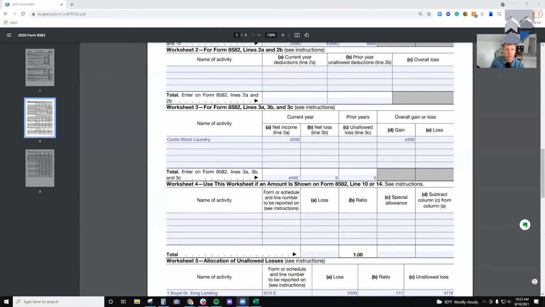Now, if we scroll down, we see, oh, there we go. We've got Castle Black Laundry. So Jon Snow is an entrepreneur. He's over there at Castle Black, and he is running the laundry, and he's making some good money from those coin operated machines. So $6,500 of net income. He's got that gain of $6,500. That's worksheet 3. That's reporting the other passive activity section.